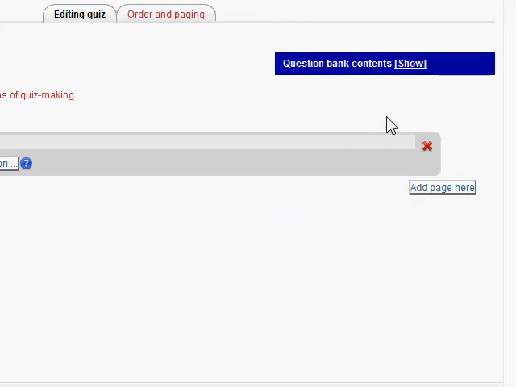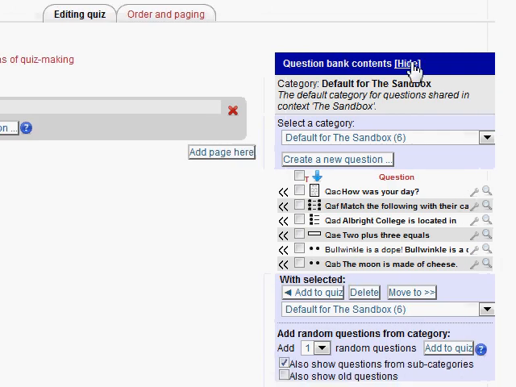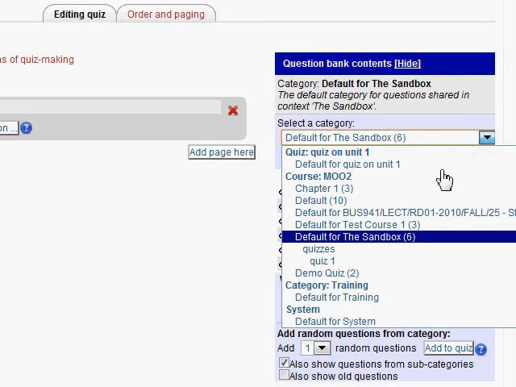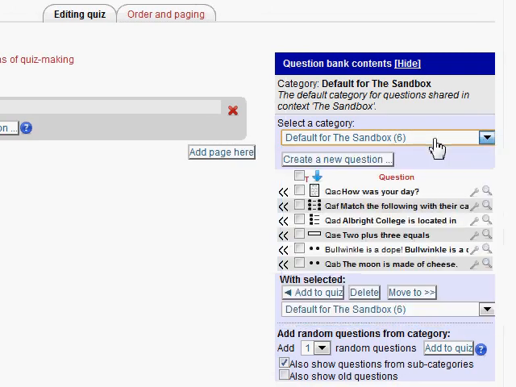Once you've created a quiz and are ready to add questions, you can access the question bank contents by clicking the Show link. You can select a particular category of questions to view and put check marks in the box next to any question you want to add to the quiz, and then click Add to Quiz.